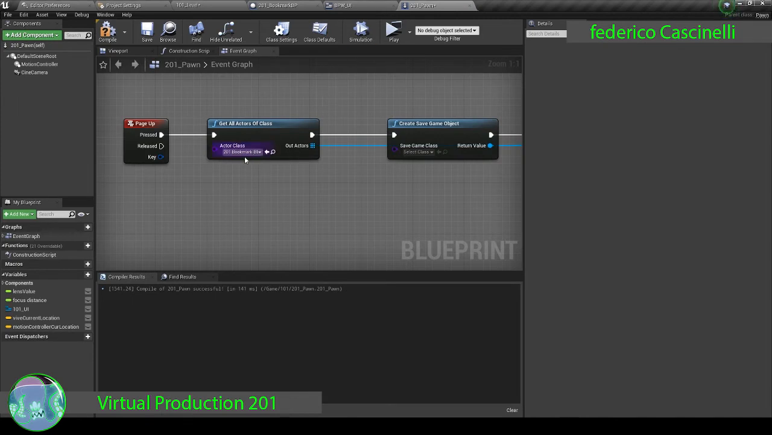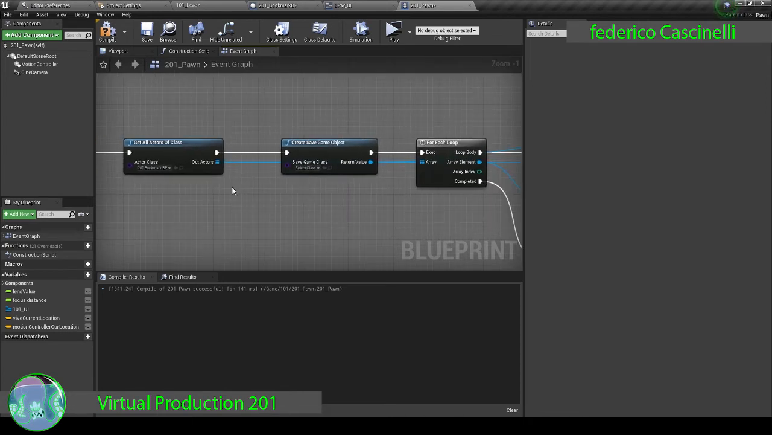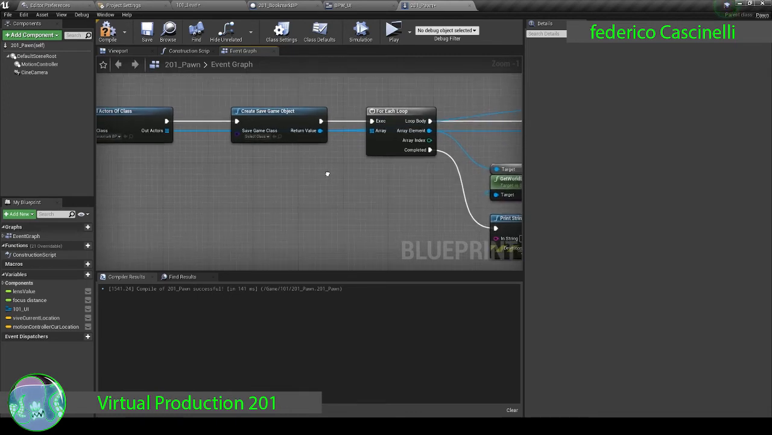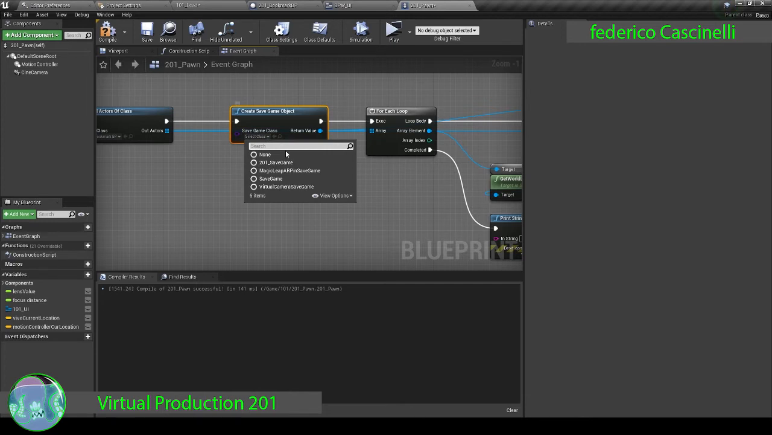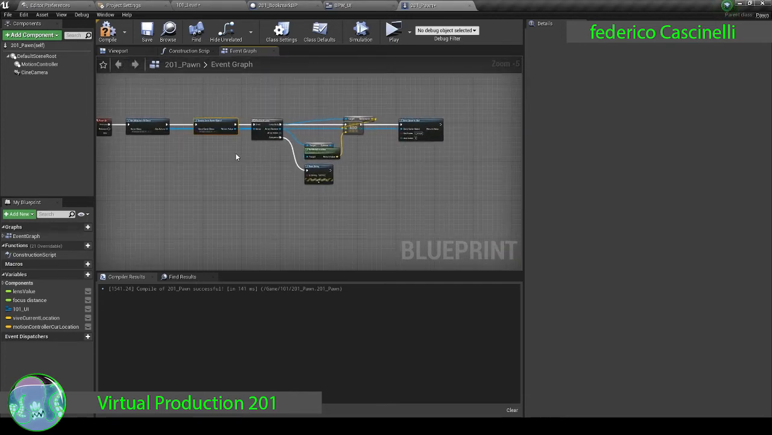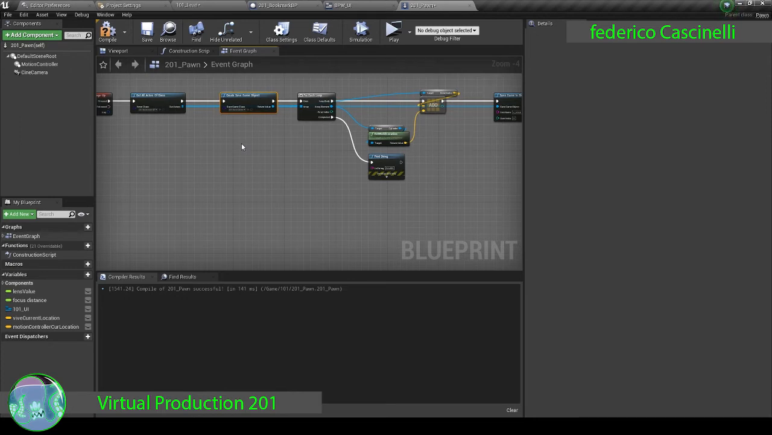So we can go back here. So we save the bookmark. With the Page Up, we check for all the actors of the bookmark class, same as we are doing when we check if bookmarks already exist. And then we use this node, create a save game. We just created it. It's called 201 save game. And from here we have again the annoying thing we have to recreate.